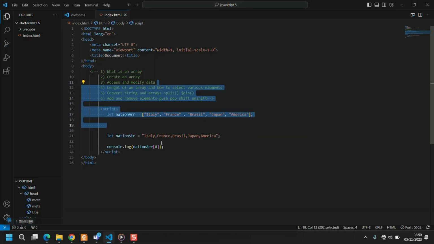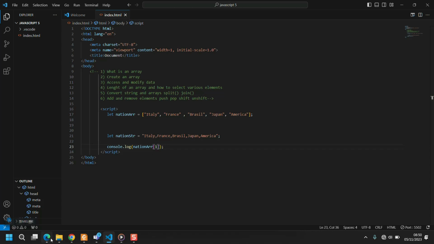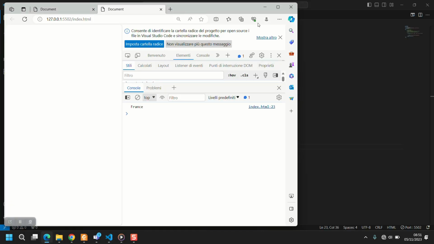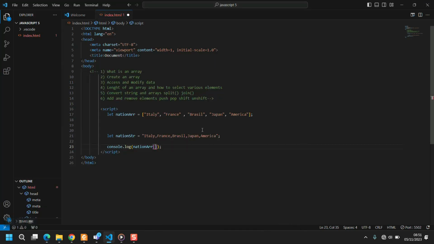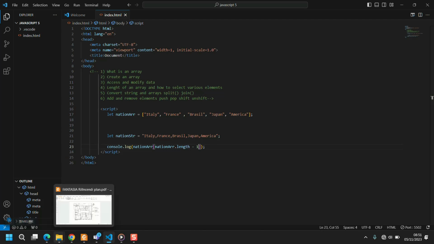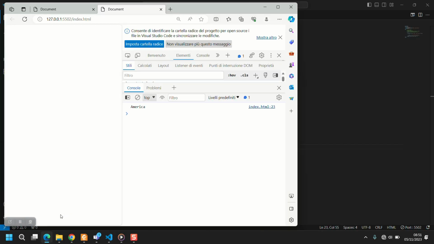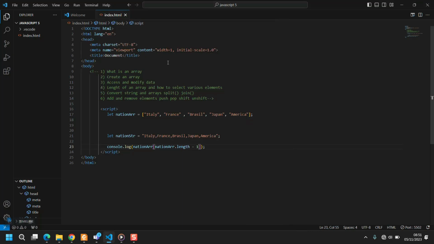If you come here and you write 1, now it's France. You can even do the same trick as before. I do it in case someone didn't follow the previous lesson. nationArray.length minus 1, and of course it will take America. So you can access data.